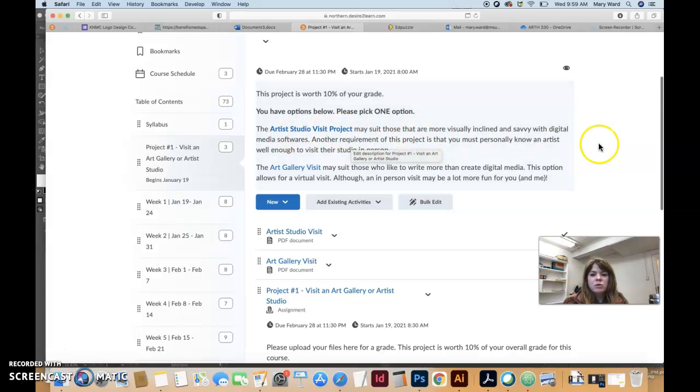And this may suit those who are more visually inclined and possibly a little bit more tech savvy, because you're going to be taking pictures and then creating a slideshow with your choice of slideshow maker. Basically, PowerPoint is a pretty popular one. Google Slides can work, and also canva.com will work. You can get the PowerPoint software from MSU Northern for free if you don't have it. And I can show you where to do that.